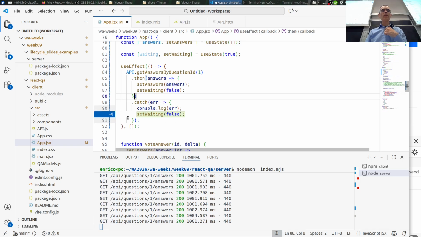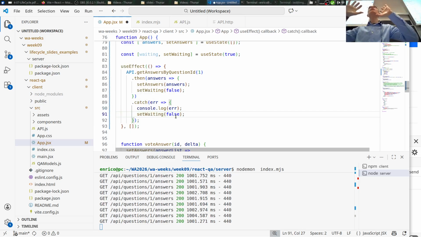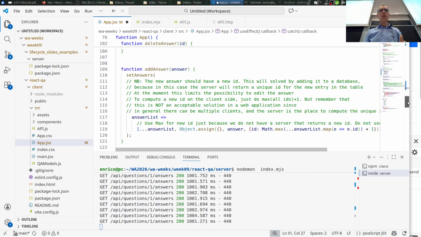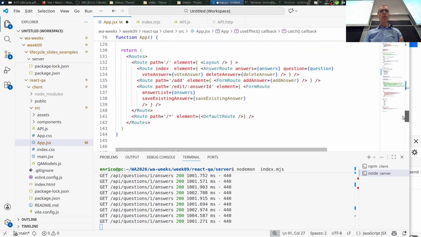Don't forget to set false in any case, even with errors and so on. Otherwise, the interface gets stuck. So waiting could go into a finally also. But for the moment, it's fine. We need to use the waiting. Where do we use the waiting? We need to render something instead of the empty list. I think it's here, right?